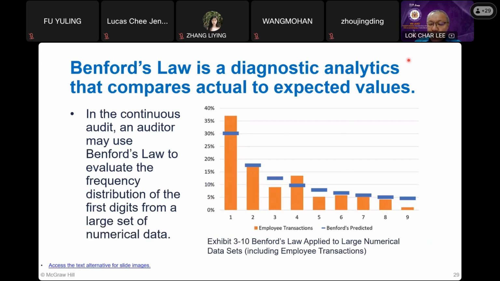Okay, then we have Benford. Benford is about the digits.